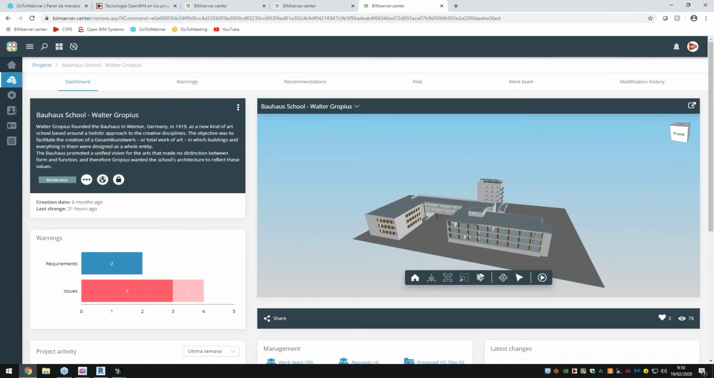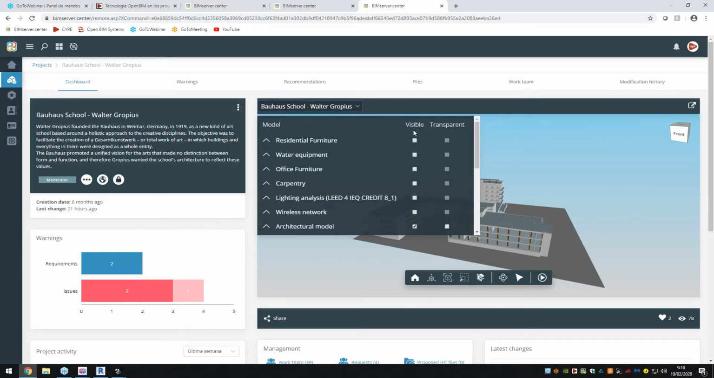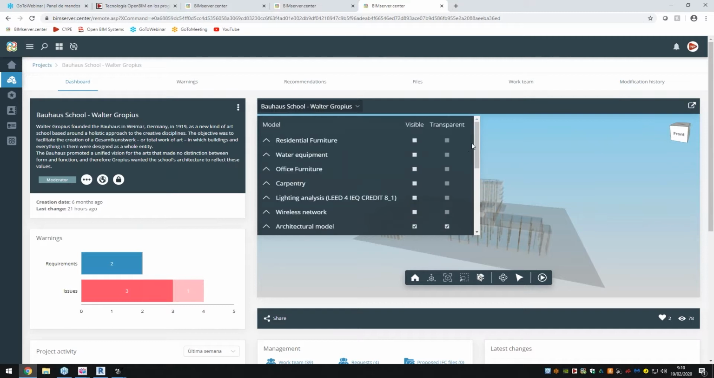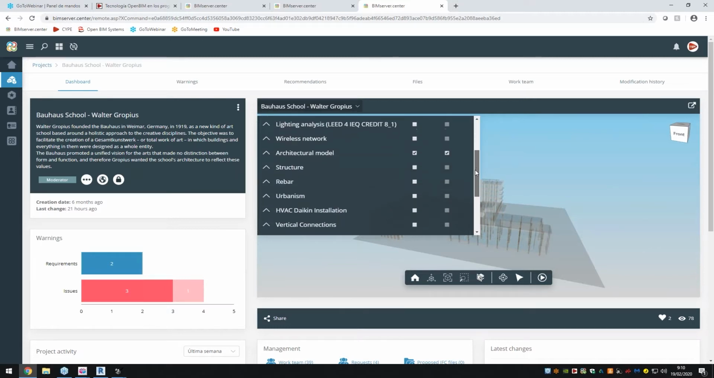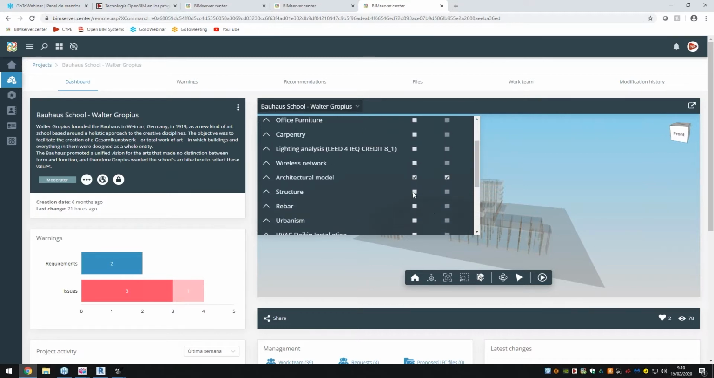So if I come back here, you can see I have my architectural model, which has been toggled on as visible. I can turn it transparent if I want to, and you can see all the different models, all my different project collaborators that have modeled these particular respects to the architectural model. So things such as, let's have a look at our structural model here.